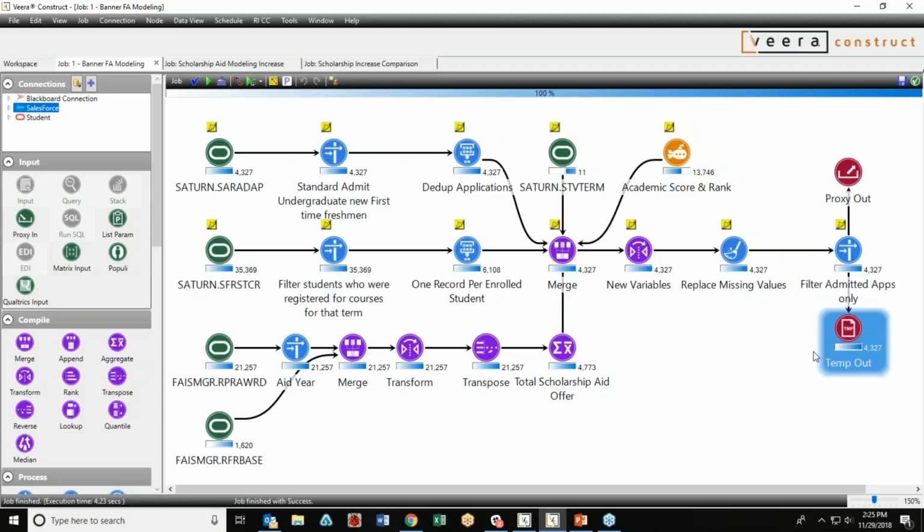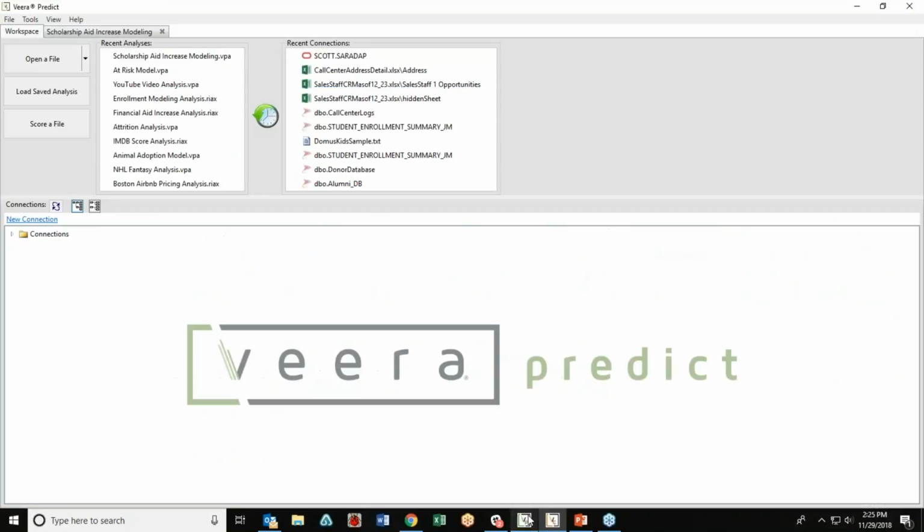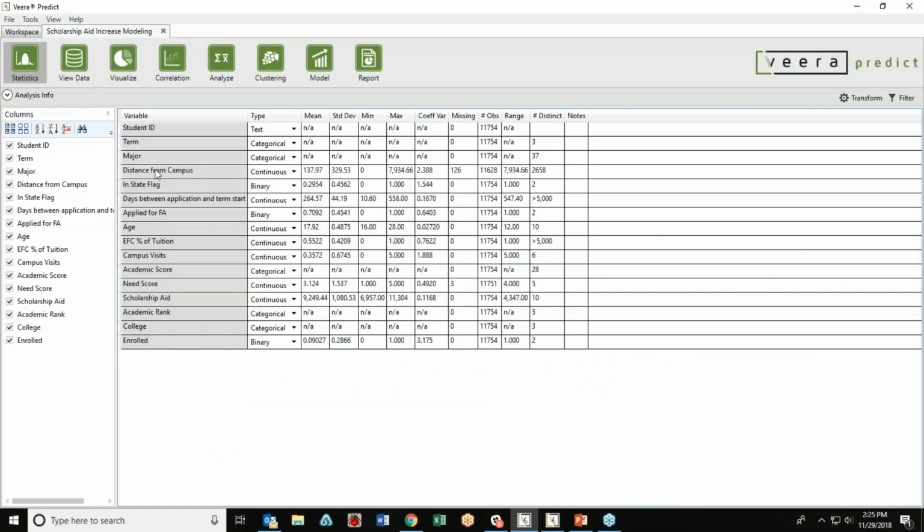And that's where we jump into the actual predictive modeling. So once we have this data set nice and clean, we can then load it into Vera Predict and take a look at how this increase in scholarship aid is impacting our enrollment. And so with that, I'll open up Vera Predict here. And again, just like Vera Construct, you can connect to really all of the same data sources. In this case, though, I've just loaded in that analysis file.